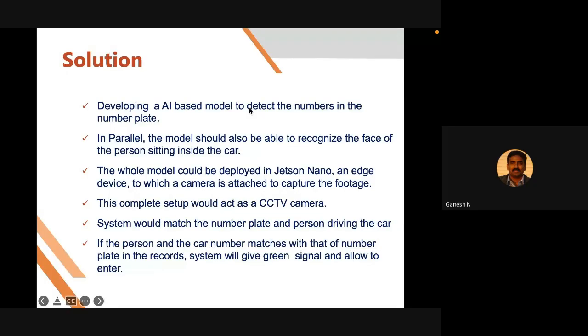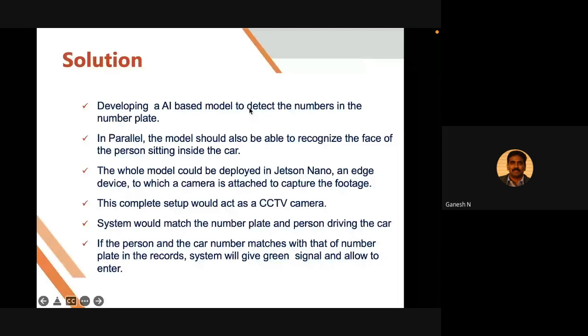The solution our team is planning to provide is to develop an AI-based model to detect the numbers on the number plate. Think about your car or your two-wheeler; we are actually working on that. There may be a lot of solutions available, but this is for a particular customer. In parallel, the model should also be able to recognize the face of the person sitting inside the car. The whole model could be deployed on just a Jetson Nano, an edge device to which a camera is attached to capture the footage. The complete setup would act as a CCTV camera.